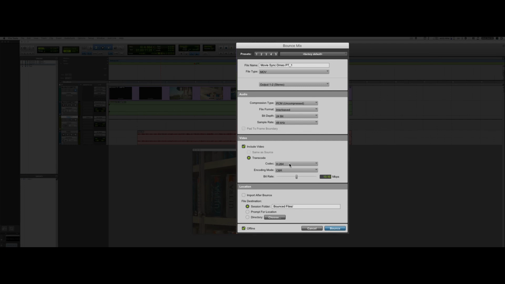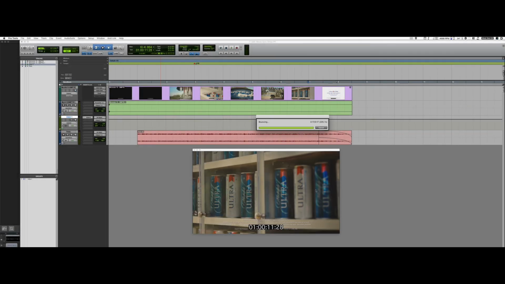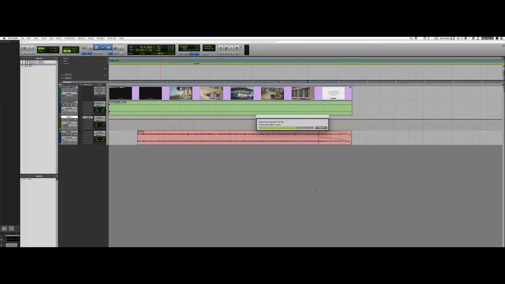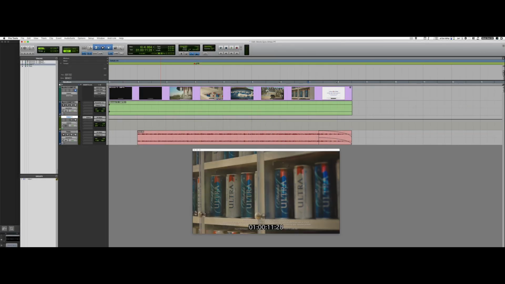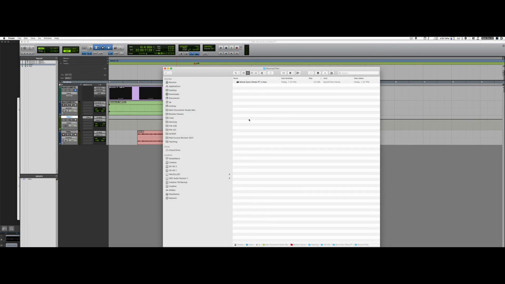And I can choose a different codec for my movie. I probably recommend choosing H.264 as a default. Choose where to save it. I'm going to save it inside my session folder here. And I'm ready to go. Now Pro Tools is creating a bounce of the movie with the music that was being mixed through the Pro Tools session. And here is my bounced movie.